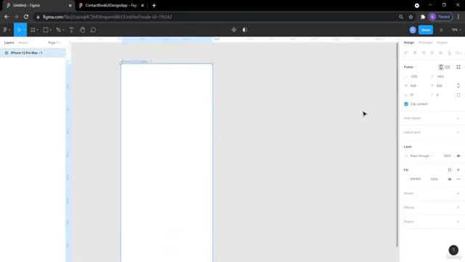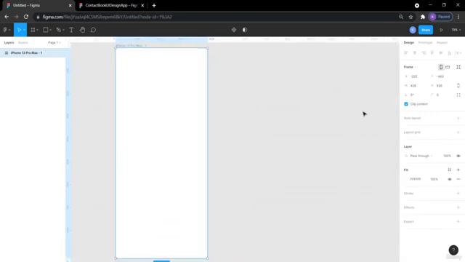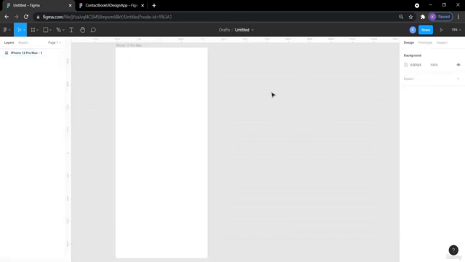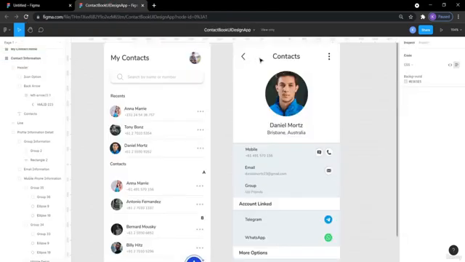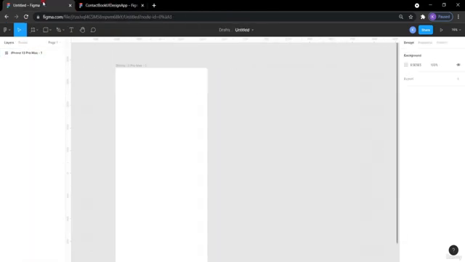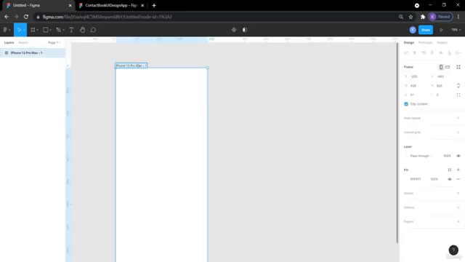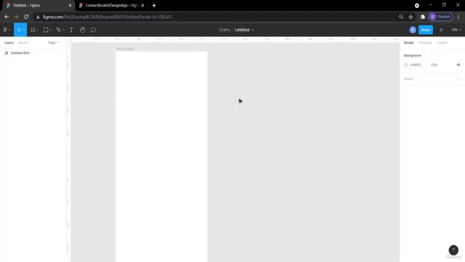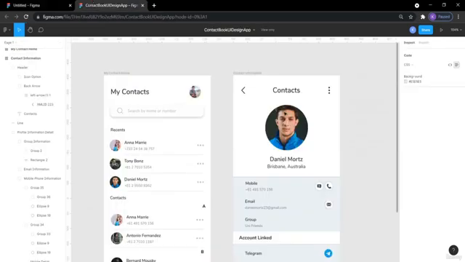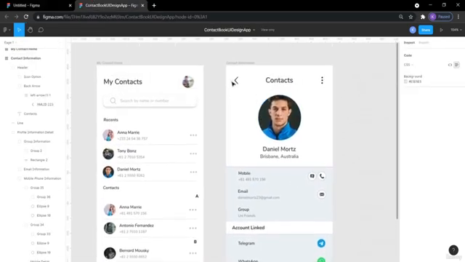So this frame, and then let's see. This should be contact information. So I'm going to rename it to contacts. Let me just do contacts info. Contact info. And then what I would do next is to get the icons down. We need a chevron, and then this more.